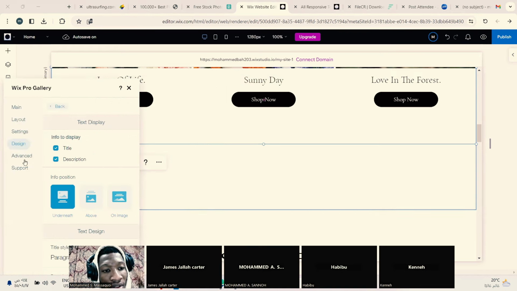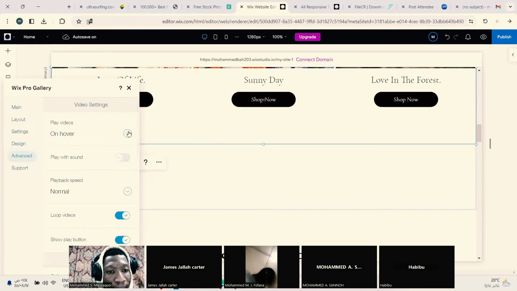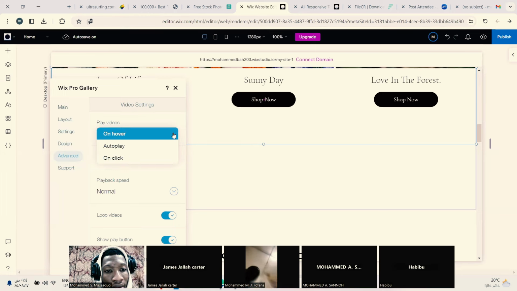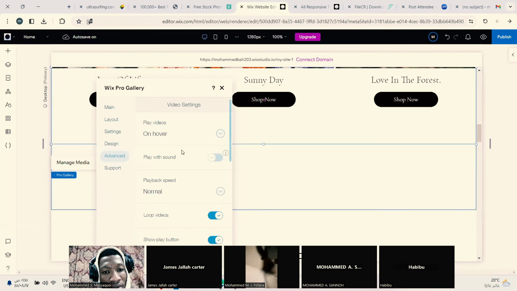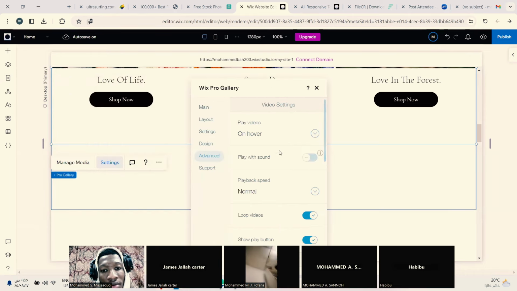Then you come to advanced here. So one click, auto click, over, all these things you play around with, play with sound, normal, all these features.